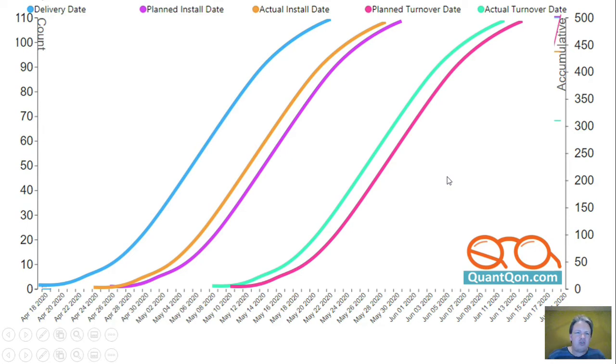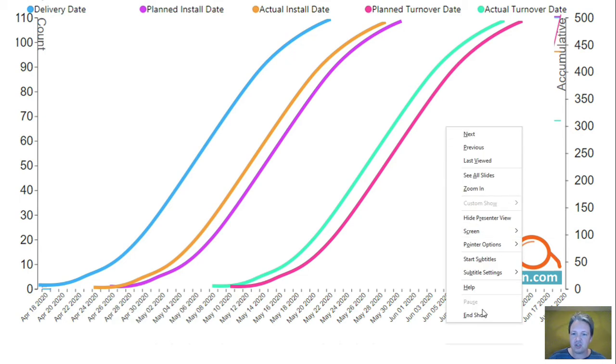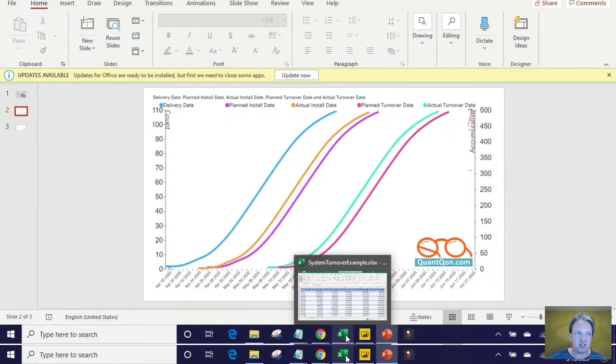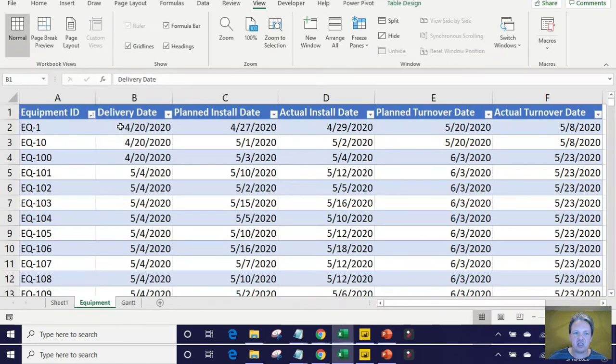So how do we make these, and what do they look like in real life? How do we use them? Let me show you some example data. If we go to this Excel example data, we'll see these same columns. We have equipment ID, and then we have delivery date, planned install date, actual, all the way to actual turnover.